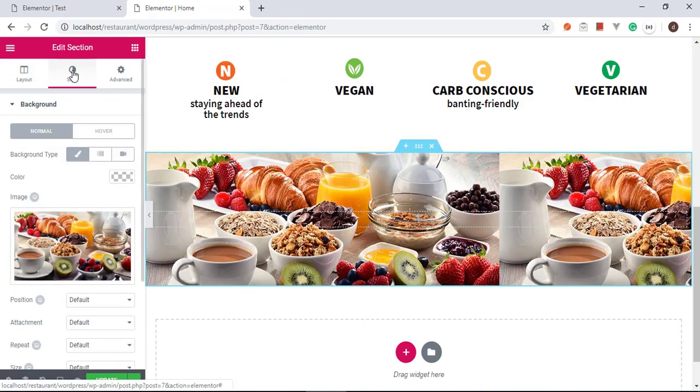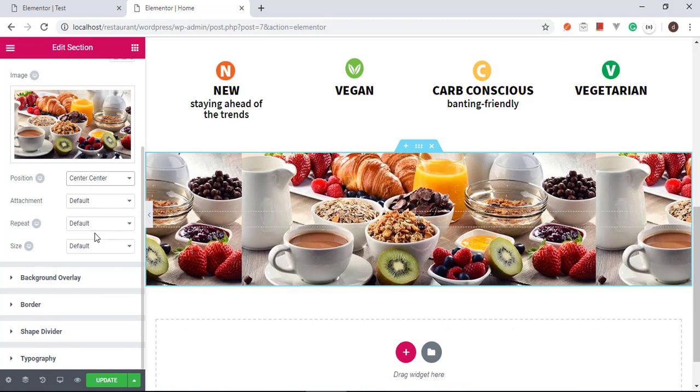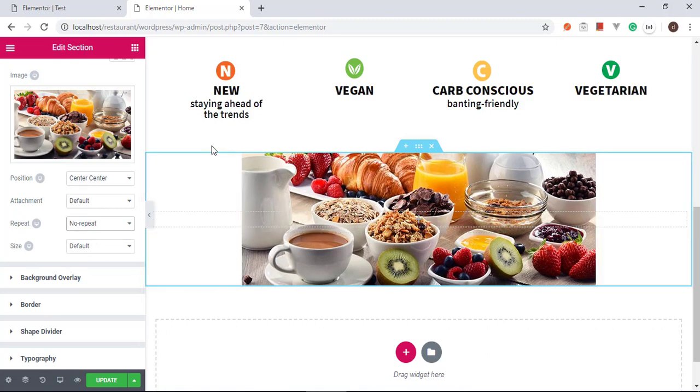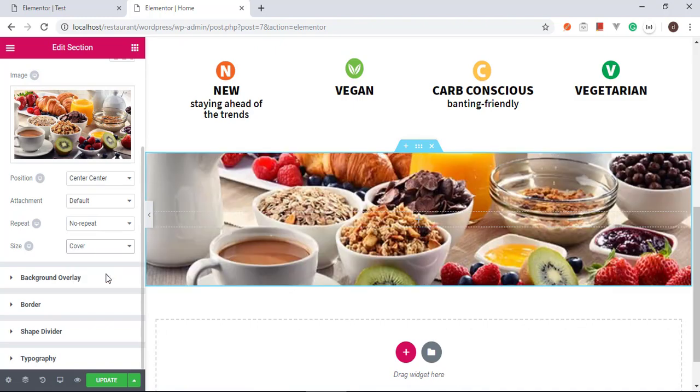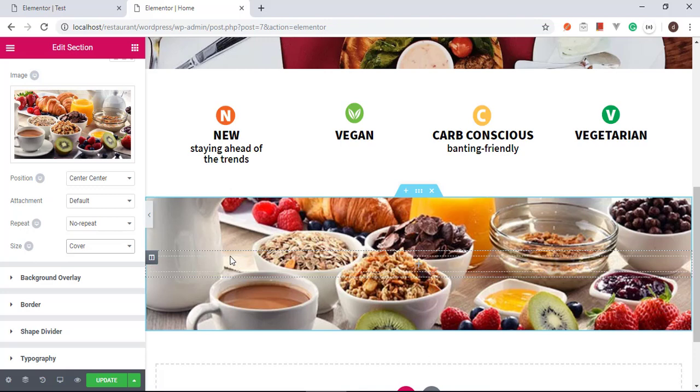So let's go to style, and here for the position I'm gonna choose center and center. So now the image is centered. And for repeat, let's choose no repeat. As you can see, the image is not repeated anymore. And for the size, I'm gonna choose cover. Okay, it looks nice. And we have to put the text here.